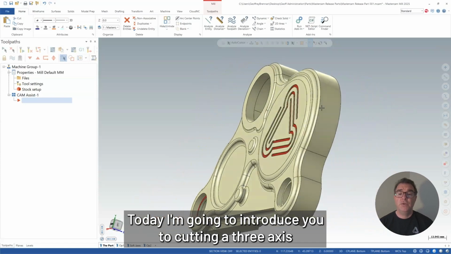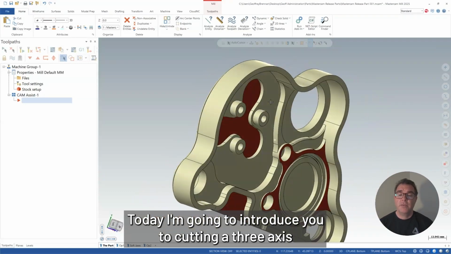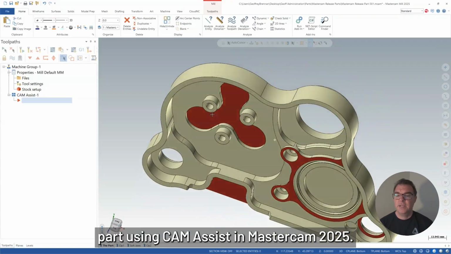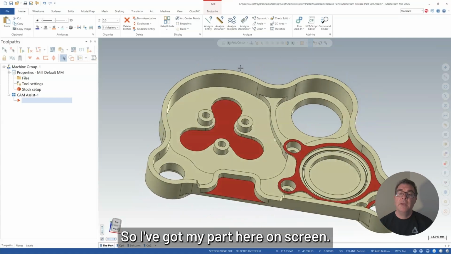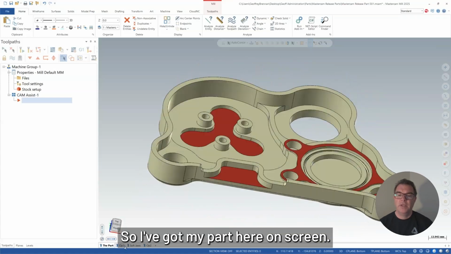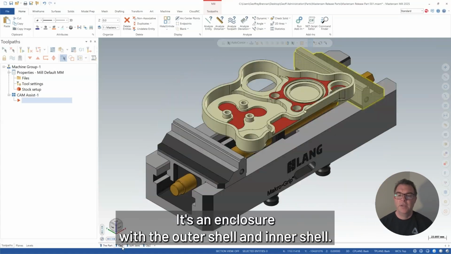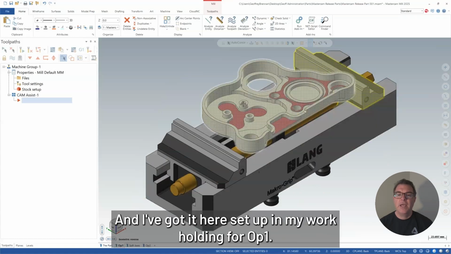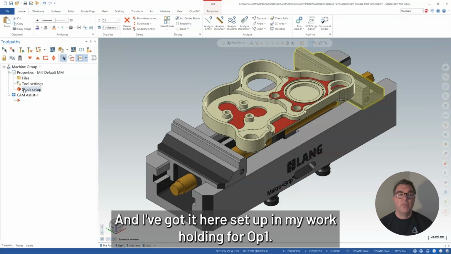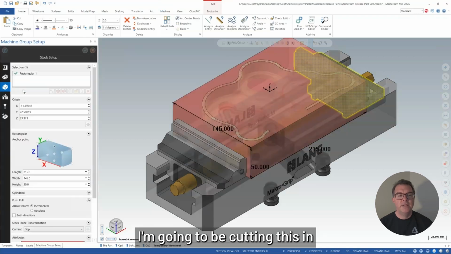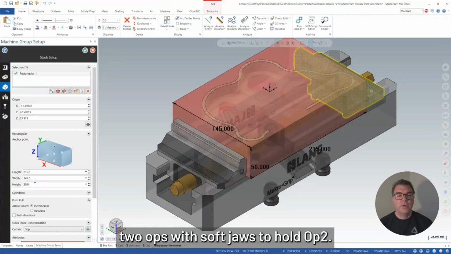Today I'm going to introduce you to cutting a 3-axis part using CAM Assist in MasterCAM 2025. So I've got my part here on screen. It's an enclosure with an outer shell and an inner shell, and I've got it here set up in my work holding for op1. I'm going to be cutting this in two ops with soft jaws to hold op2.